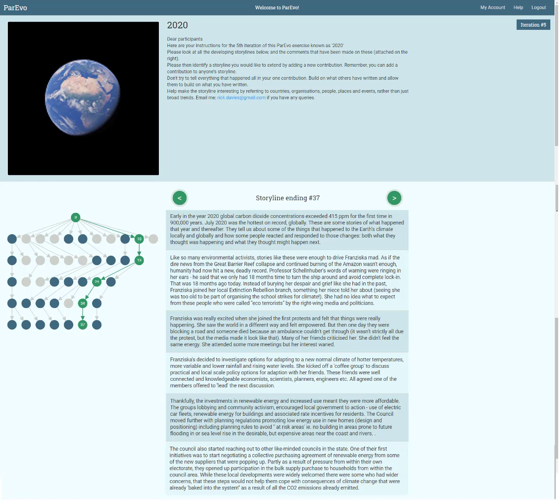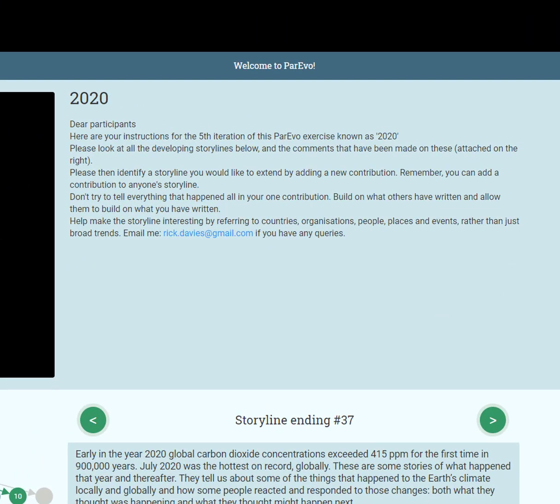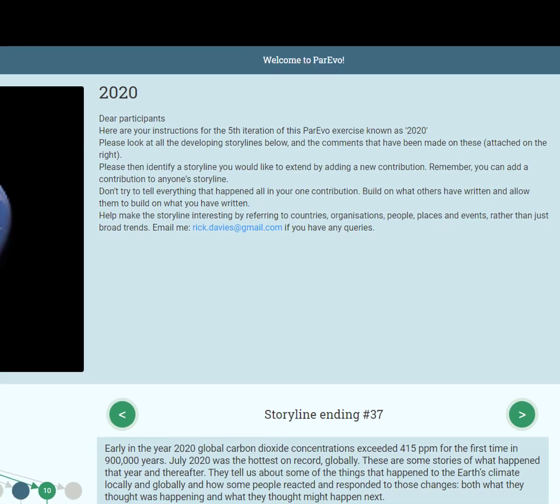Here you can see a snapshot of what the ParEvo process looks like when you are using the ParEvo app. In the middle of the top of the page, you can see a body of text which has been written by the facilitator of a ParEvo exercise and which gives guidance to the participants on how to participate. This text can be updated with each new iteration of the ParEvo process according to need.